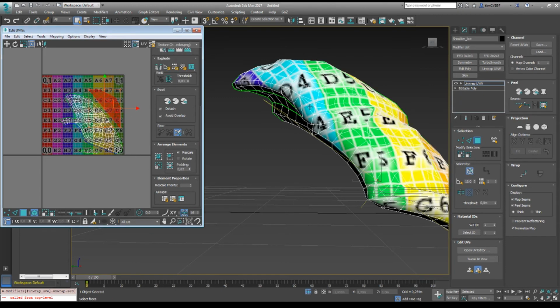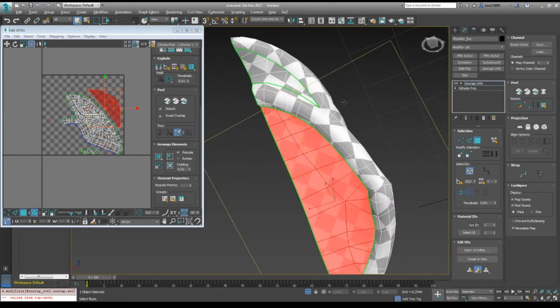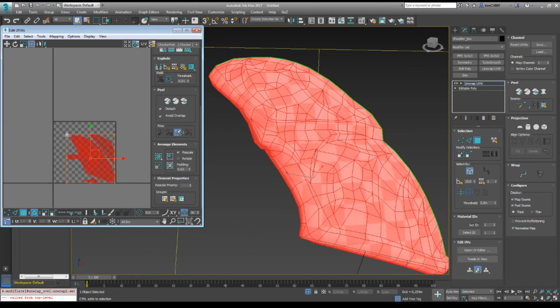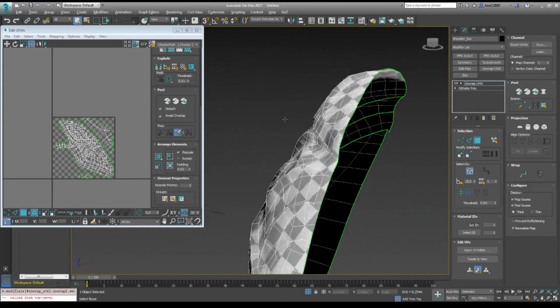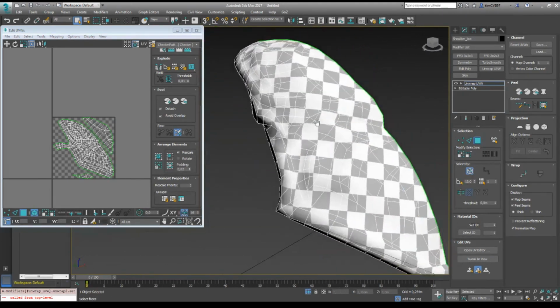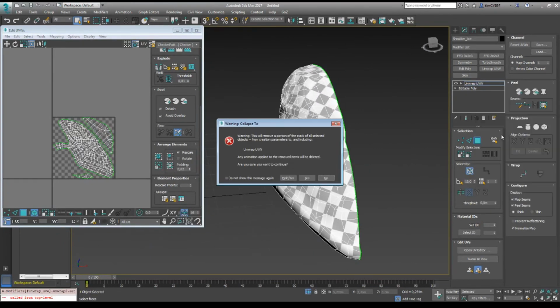Let's check if the texture size is consistent. Yes, it is. And scale this up. So, what this means is that we can start painting half of the model now.